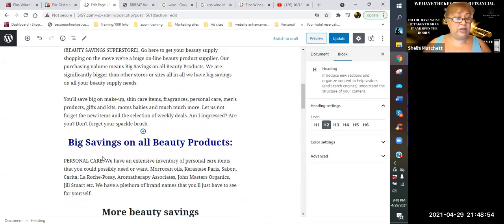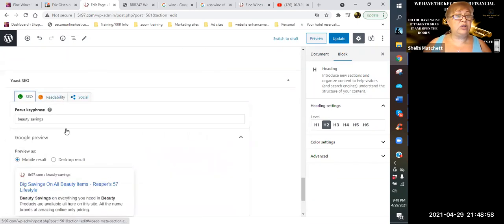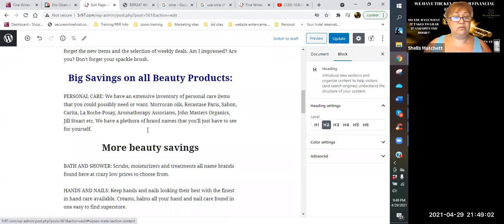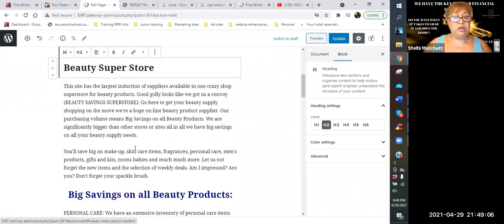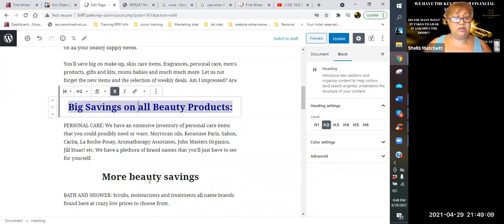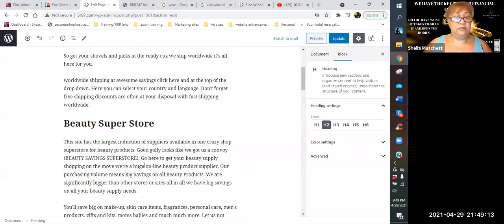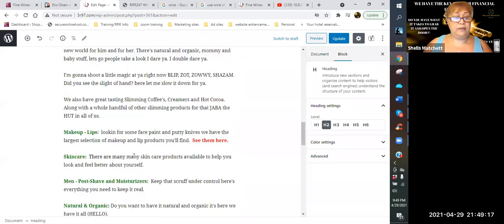The other thing I want to do is double check and see what his key phrase is. So we're going to go back to his key phrase because I want to make sure that we include it. So beauty savings, he's got that. That's good. Beauty savings superstore. All right.